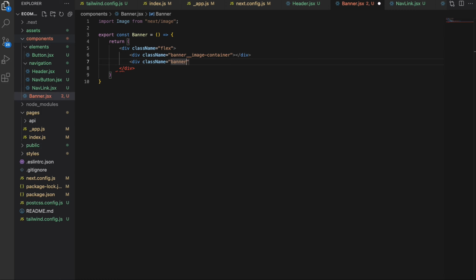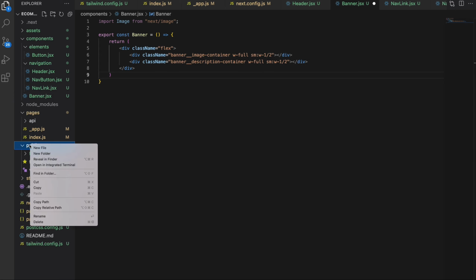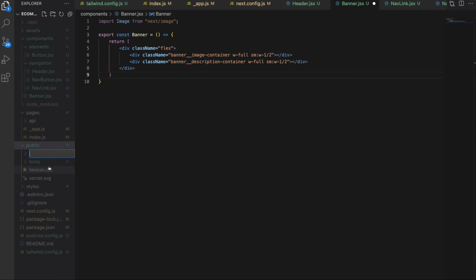So banner description container. So in terms of sizing, on small screens, we're gonna make the width of both full. And then on larger screens, the width would be half, so 1, 2, and this stands true for both of these containers. Now for the image, I'm gonna create a folder in public folder.